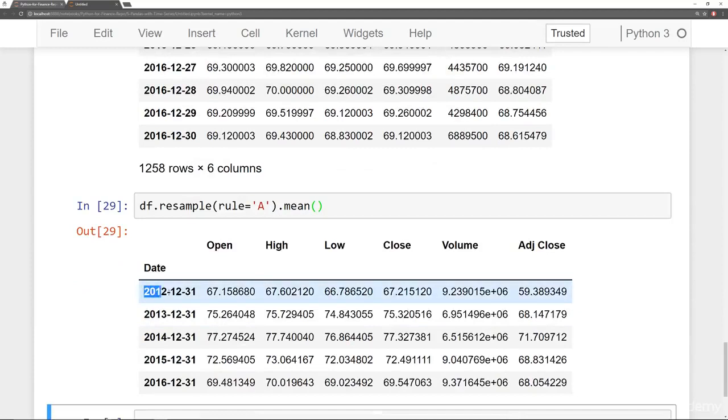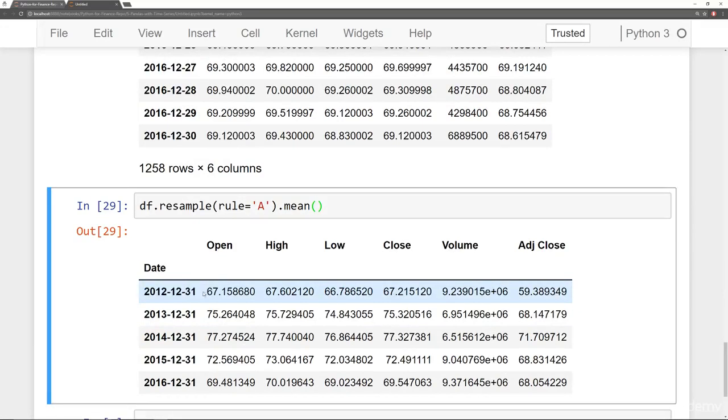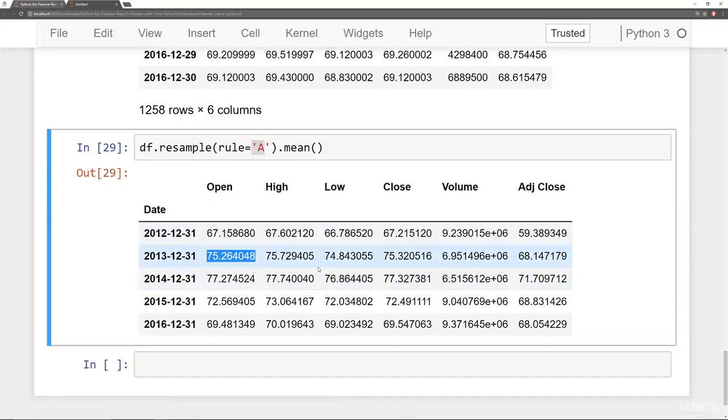So everything before 2012, 12/31 had a mean of 67. Everything between 2012, 12/31 and 2013, 12/31, aka the end of year, had a mean of 75, etc. And you can just keep doing this for a different resampling. So I can do another resampling rule. Let's try doing a quarterly one.